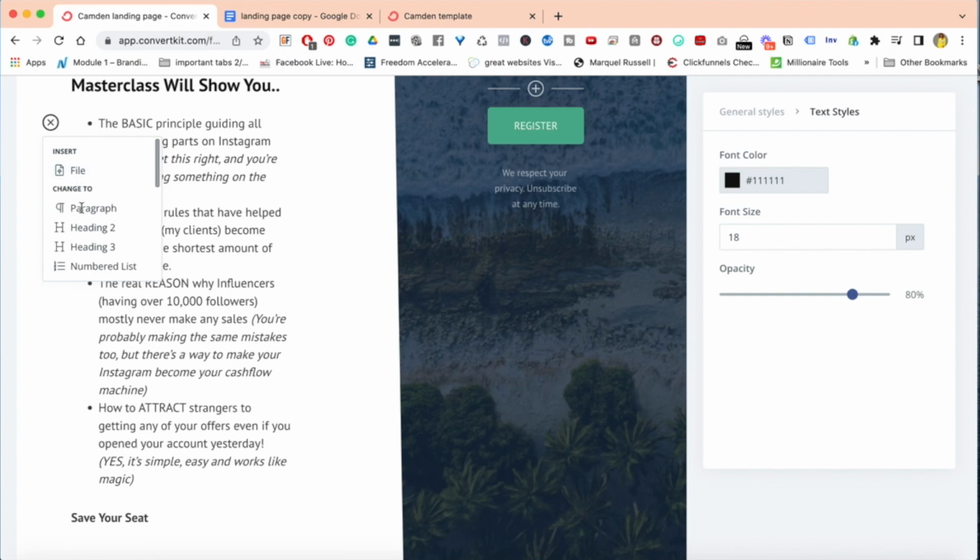Over here, you can add a file. You can change the paragraph, different headings, a numbered list. You can use a block quote. You can also insert various things such as an image, a gallery, links, icons. You can also add a button. So there's a button here that's there. You can also add an HTML block if you wanted, a divider, a countdown timer.